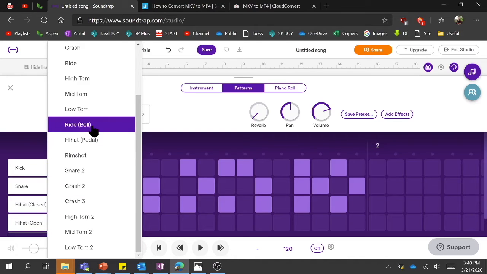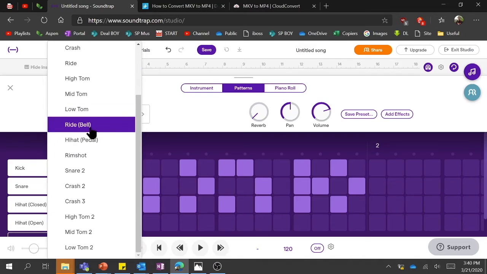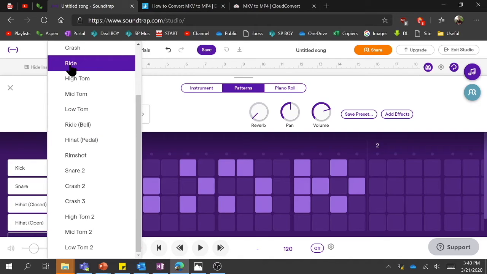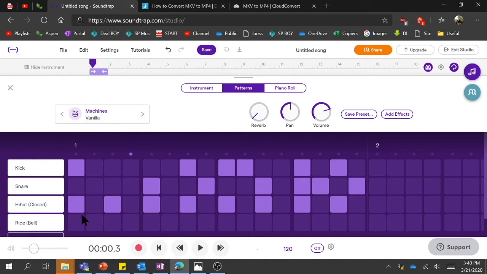let's say a ride cymbal. And so you'll see ride a couple times, ride. All that means, a ride cymbal is a big cymbal. The bell is a little dome on top of the cymbal, and that's going to give you less of a sound and more of just a ding. I want that. So I'm going to just have that on every beat. Let's see what that sounds like.